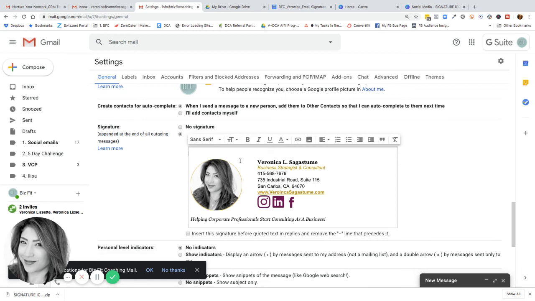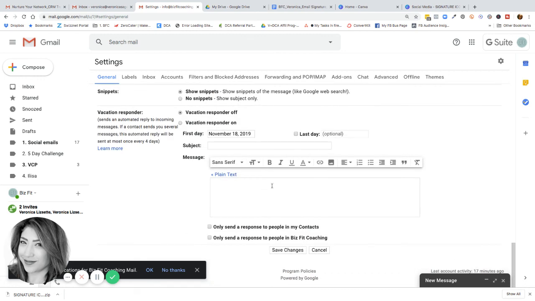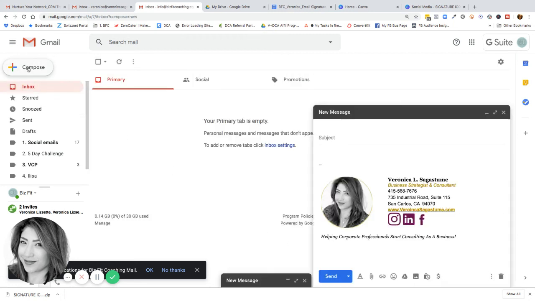Now, I can just make sure that it's all the way to the top, and here's the main thing. So many people forget to do this. Make sure you scroll down to the bottom of your general section in your settings and save your changes, because look what happens now. When I go to compose, there's my signature.